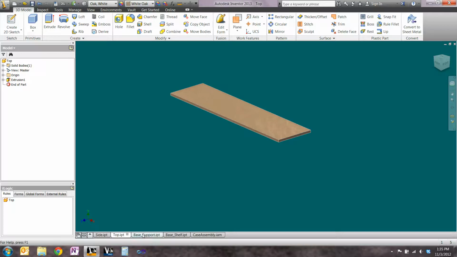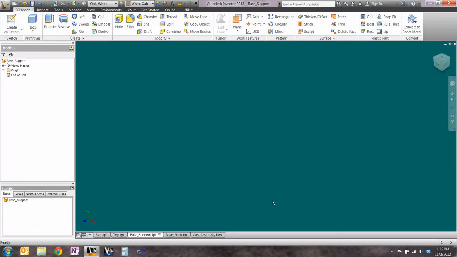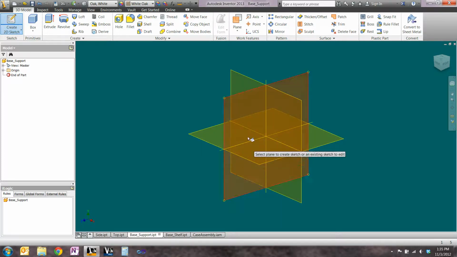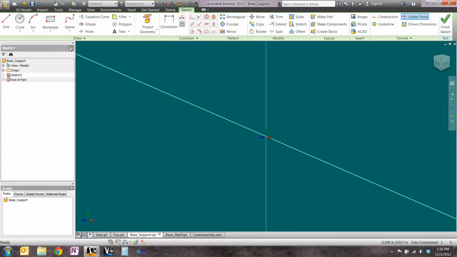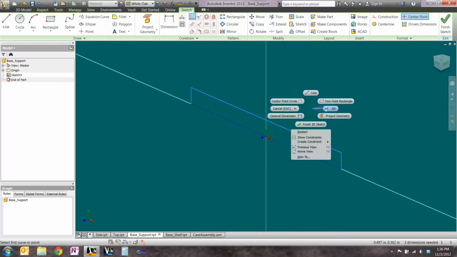I'll save that. The base support. Now with the base support, we're going to get into a little bit more info here. The base support is going to run the length of the bookcase, so I'm going to have it run back here. I am going to draw a rectangle this way, and again I'm going to constrain the center because I want it to be centered on the planes left to right. Of course I can't find my center point. There it is, and we will put it there.